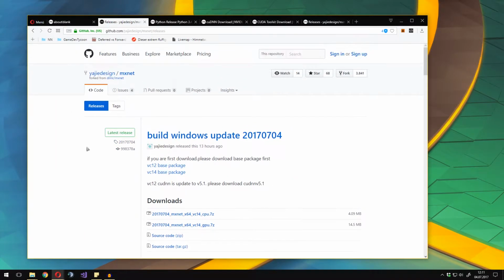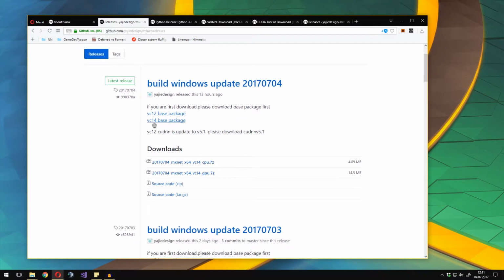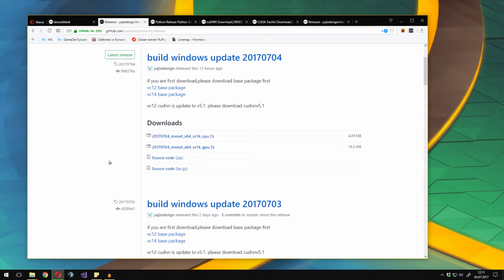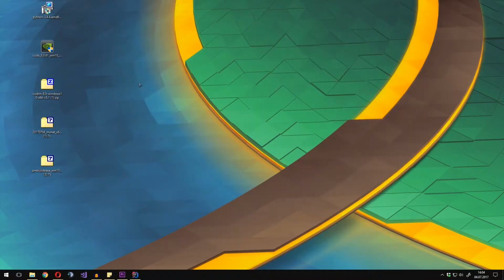Back to the MXNet Windows build site, we now download the VC14 base package and also the MXNet x64 VC14 GPU version. So the next step would be to install everything we just downloaded.